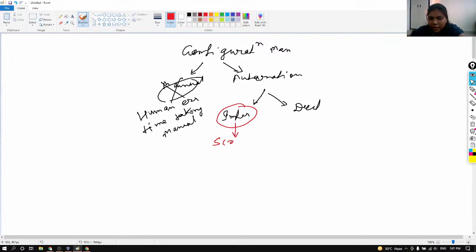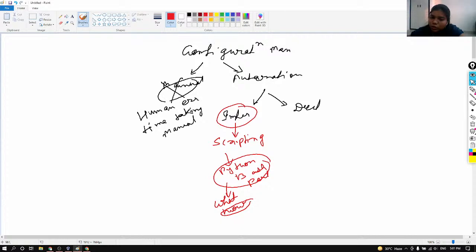Scripting can be done in many languages, like Python script, bash script, and Perl and all. But scripting won't be effective, because it will be hard coded. In scripting we have to tell what to do and also how to do. As soon as we mention how to do, it will be hard coded, because we have to manually type all the commands there.